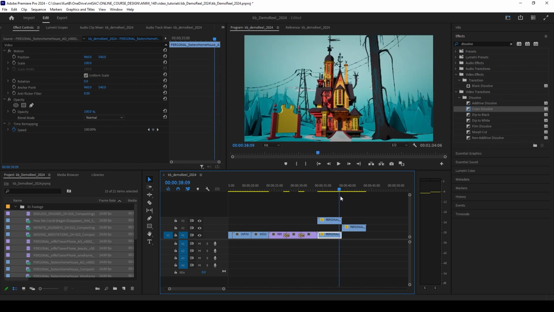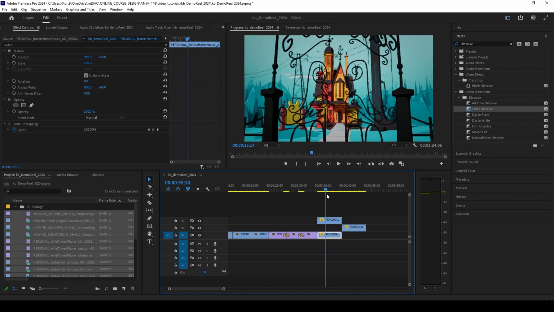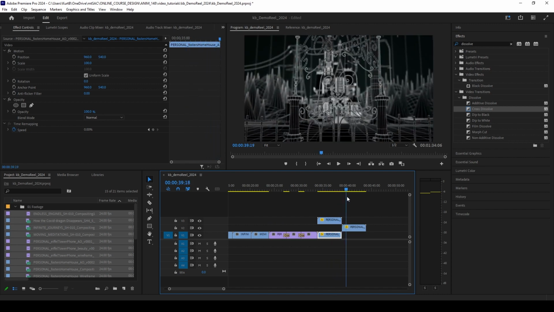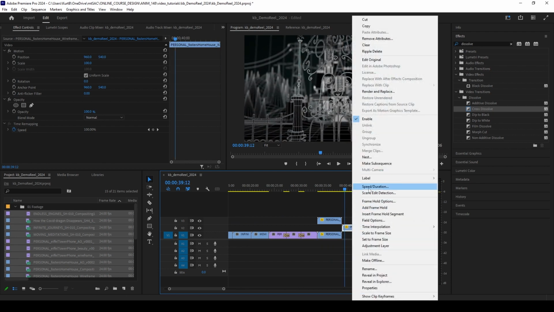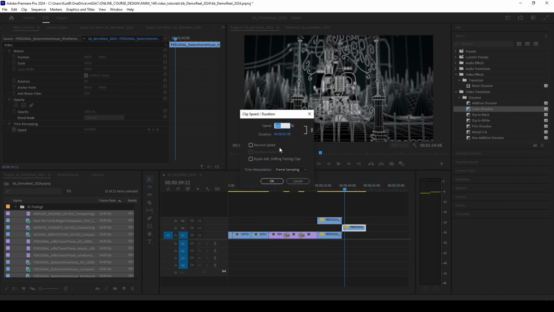However, I can't do the same thing that I did with the turntable, at least to make it seamless, because notice how, since the camera is pushing forward, it cuts to this one and all of a sudden the camera is back. So what I can do on this wireframe, right click here, I'm going to go back to speed duration, and I can actually reverse it. And just to make this one a little faster still, I think I'm going to hit 300%, hit OK.